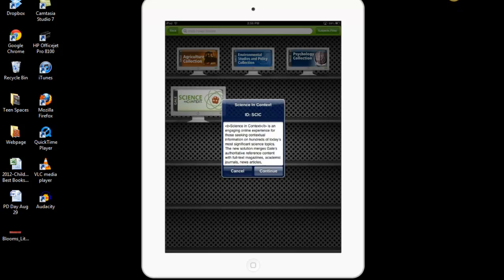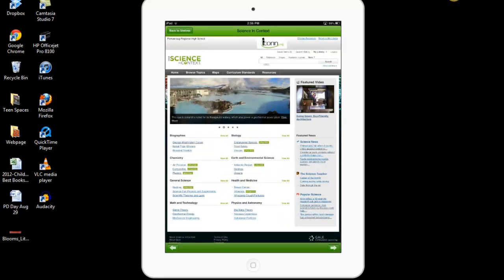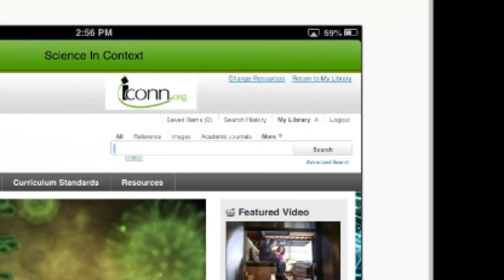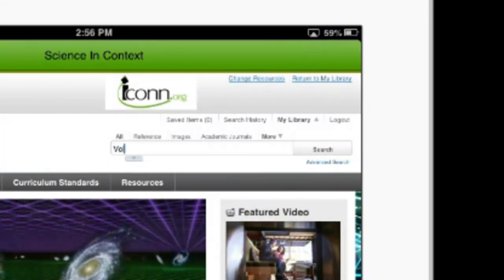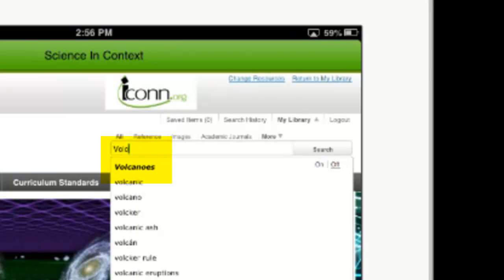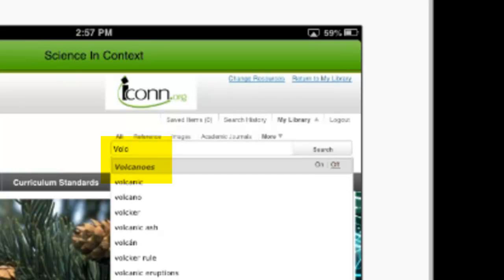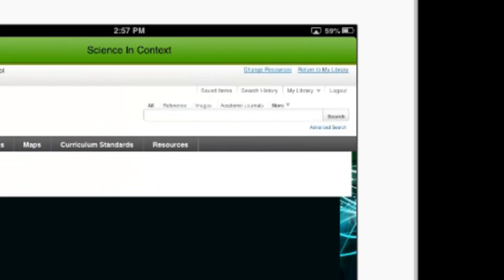It tells me a little bit about the database to see if it's what I'm looking for here in the center. I'll click Continue. Once the database opens, I'm going to begin searching in the search box. I'm going to look for volcanoes. You see, once I start typing it, I get a portal page. If you see a word in bold, that's a portal page, so I'm going to go right to that for volcanoes.